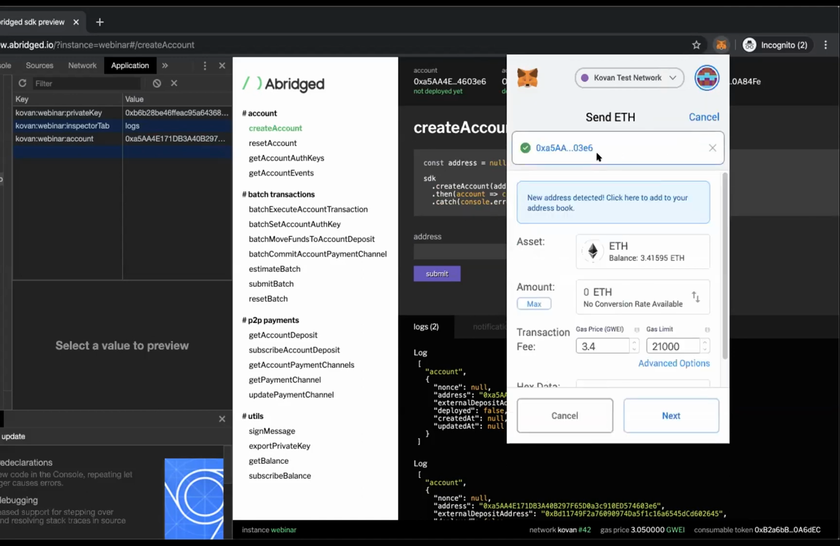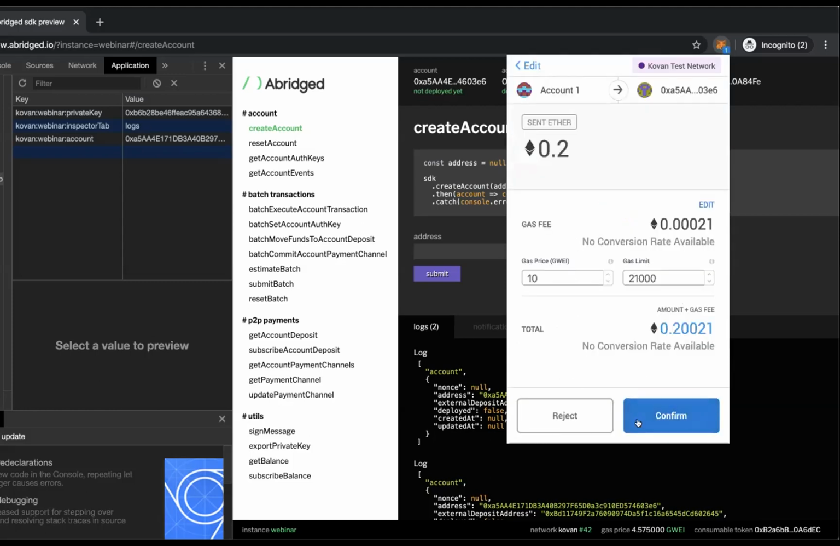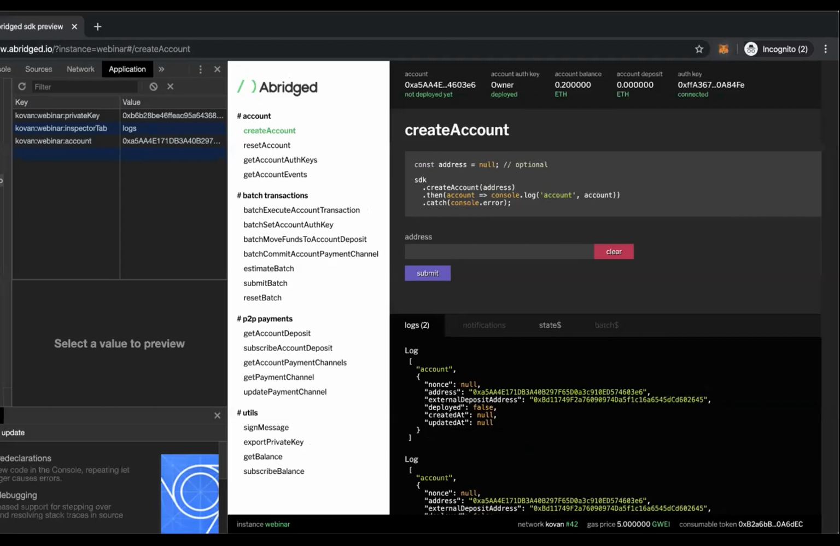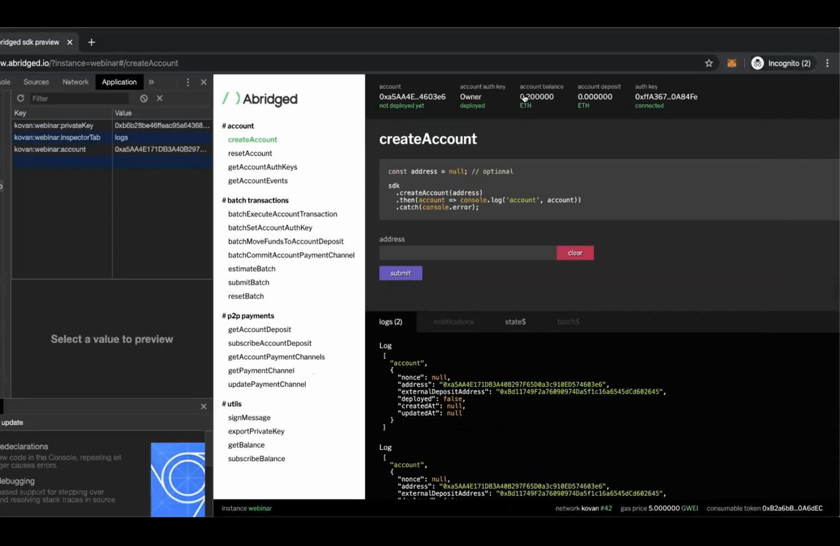This account address is not yet deployed. So the contract is not yet deployed. And I want to send, let's say, 0.2 ETH. I'm going to set the price pretty high so that I can get this transaction confirmed pretty quick. So with that, I use MetaMask. I now have 0.2 in my account balance. My contract is not yet deployed, so you can see not yet deployed. I have 0.2 balance in my account.